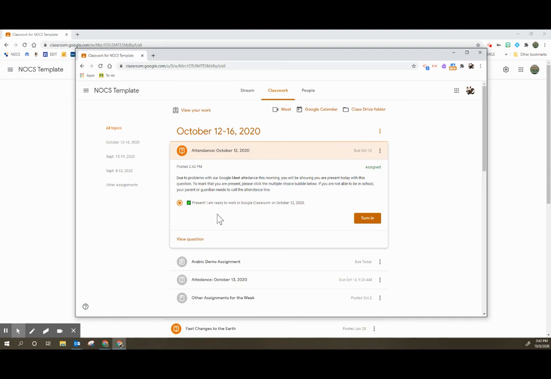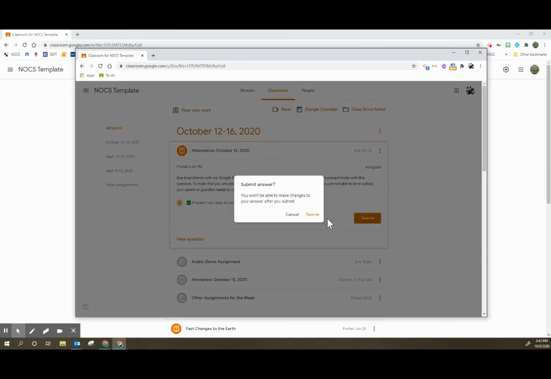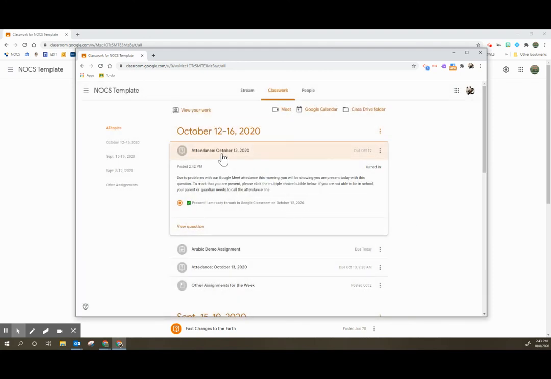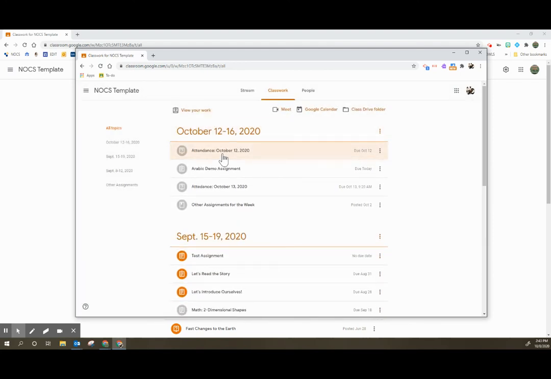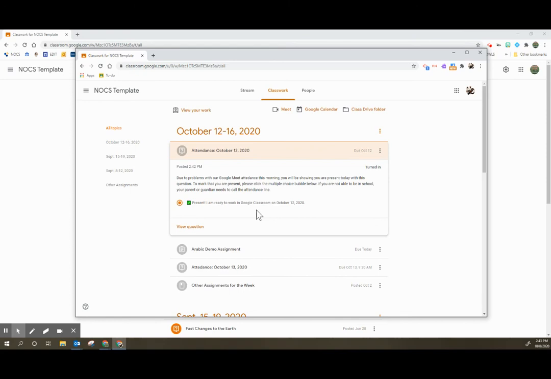A YouTube video will be provided that will give families directions and explain why they are filling in their attendance this way. You will be able to attach that video to your question if it is developmentally appropriate for your students. They click the multiple choice bubble, select turn in, and then click turn in. From here, students would then begin working on their assignments in Google Classroom. There is nothing else to do for attendance.